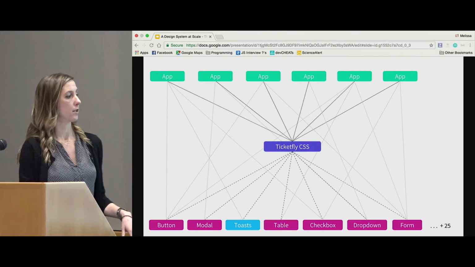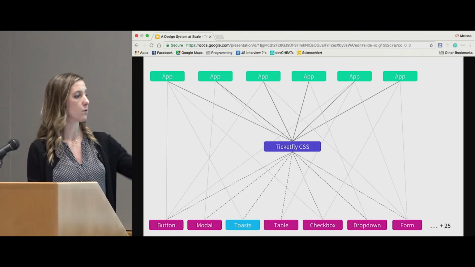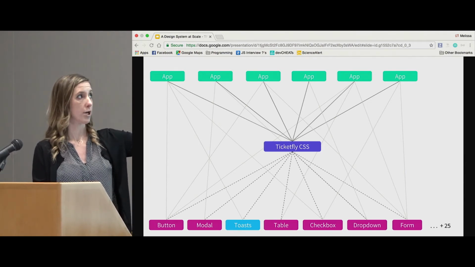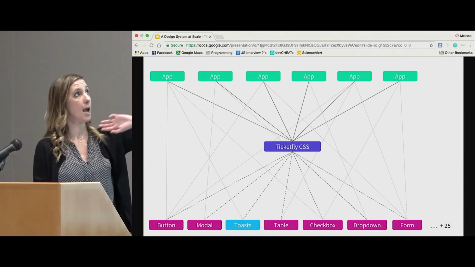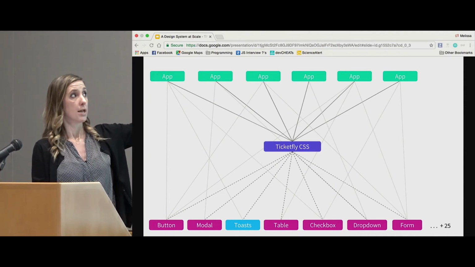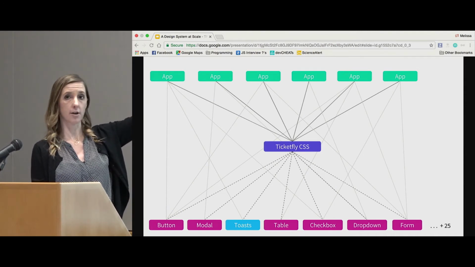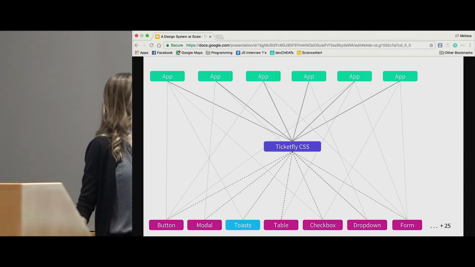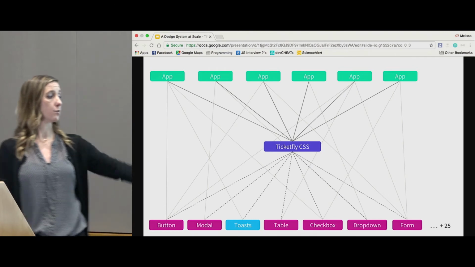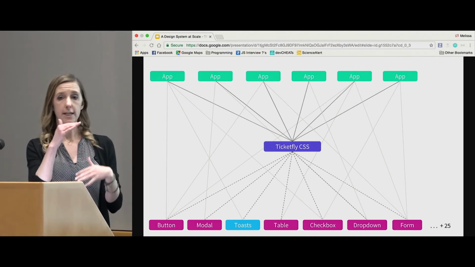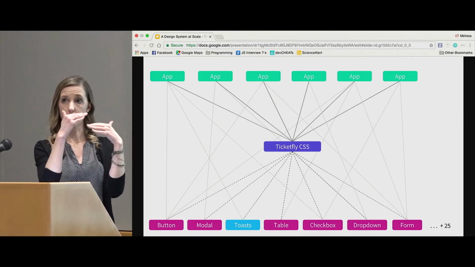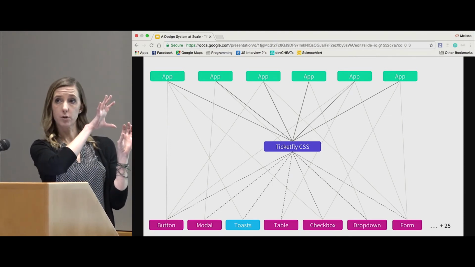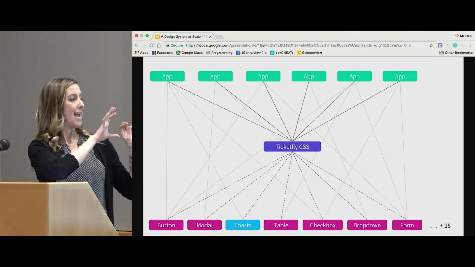So let me go over that a little bit more. So let's say we want to upgrade Toast to version 3. There was a major upgrade. We upgraded Toast. So any app that's using Toast now needs Ticketfly CSS also to be at, let's say, version 3. So these are all at version 2, so is Ticketfly CSS. We upgraded Toast. So Ticketfly CSS now also has to be upgraded to version 3. So that'll work for the apps that are consuming Toast.